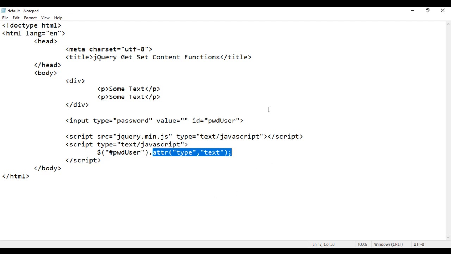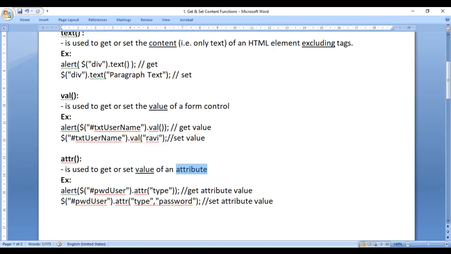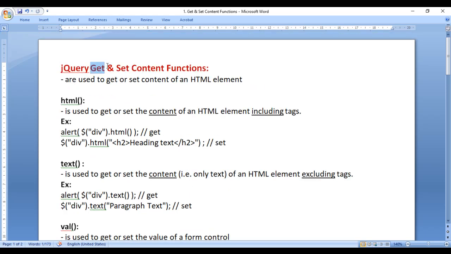I hope you guys have clearly understood all the jQuery get, set, content functions. I suggest you try whatever I explained by yourself. If you try at least once, you get a 100% clear idea, guys, and you can make your own applications later. Okay, for this video tutorial, this much is enough, guys.